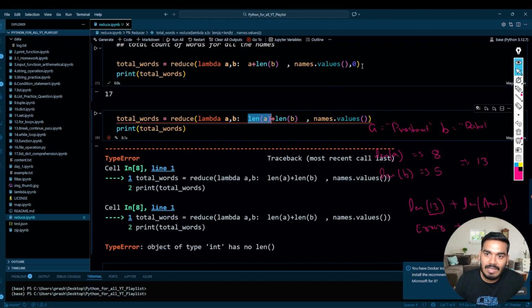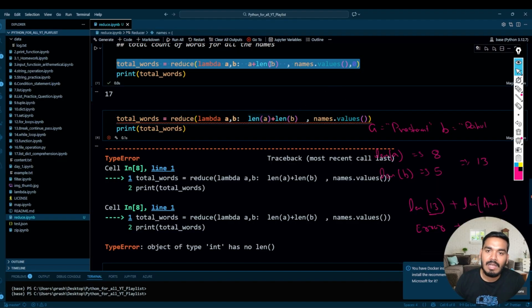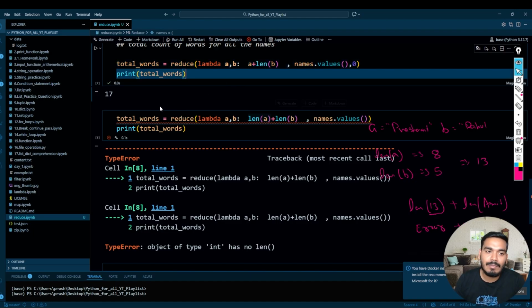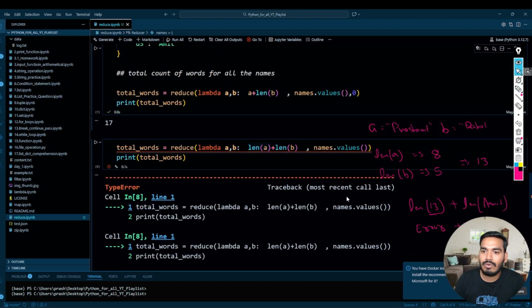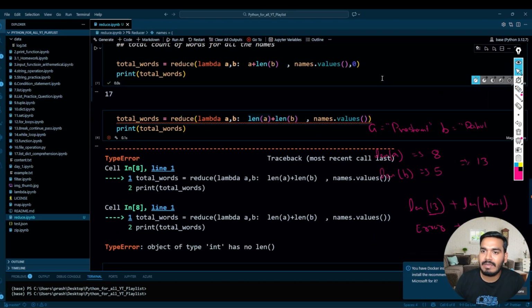So that's why we have used this approach. In this approach, how is it able to return me the 17? So let's try to understand that over here. So what I'll do, one second, let me write over here only. Yeah, perfect. So I have used the initializer over here.